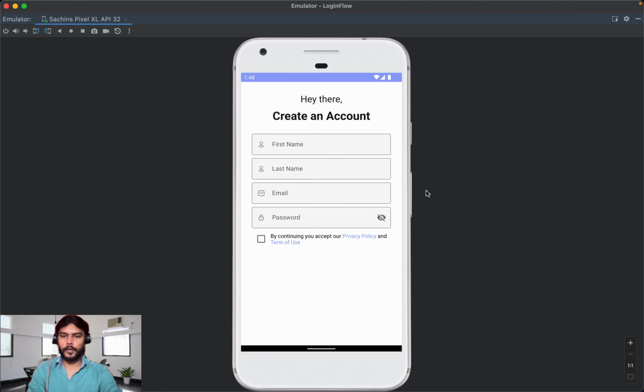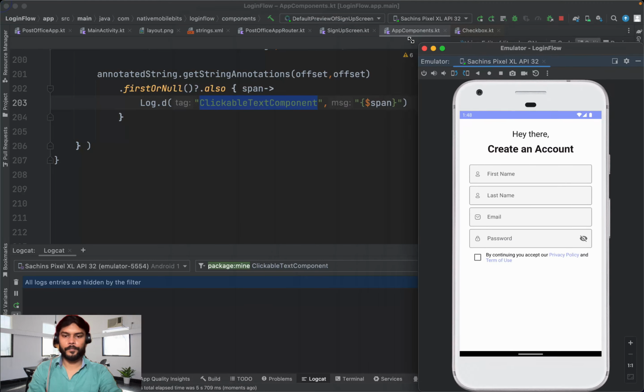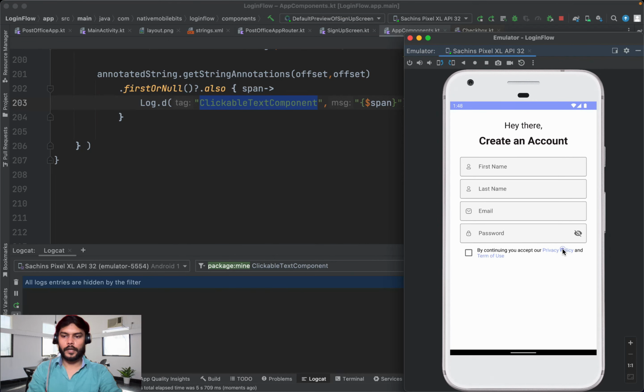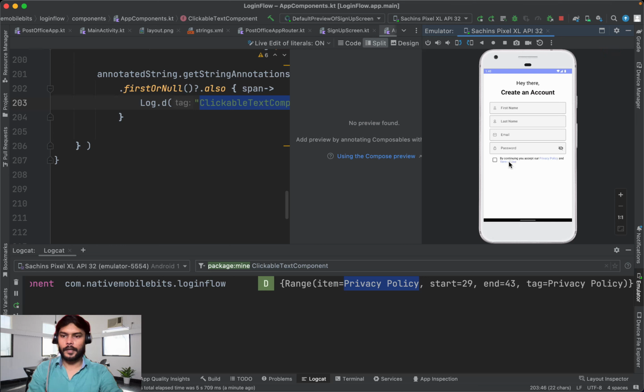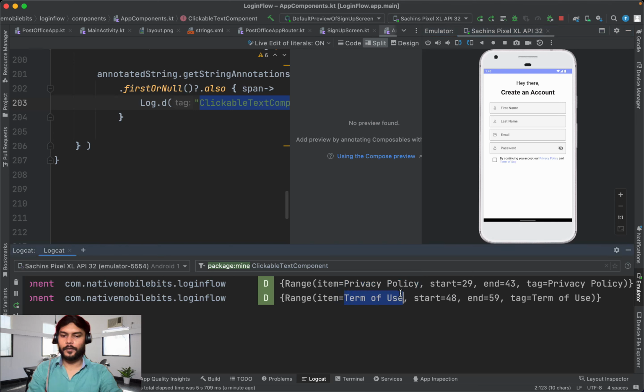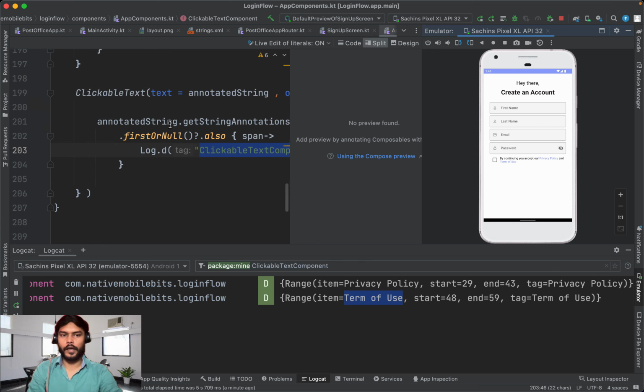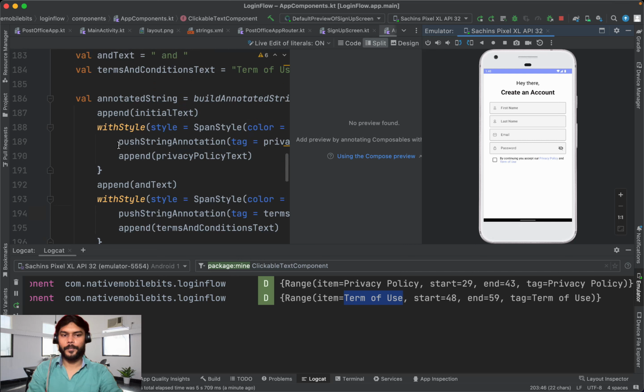Okay, this is the emulator we have right now, and if I try to click here, we are getting the item here, privacy policy. This item is clicked. If I click on this terms of use, you will see that it is giving us the item terms of use. If I click anywhere in the first item, it will not give us any value because these things are normally added and not added as an annotation here.